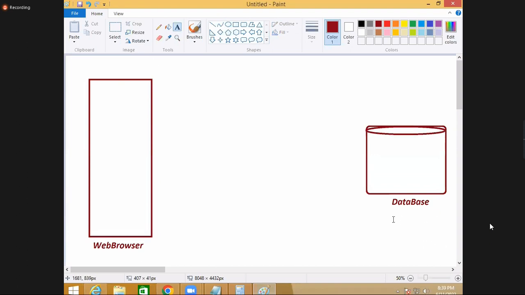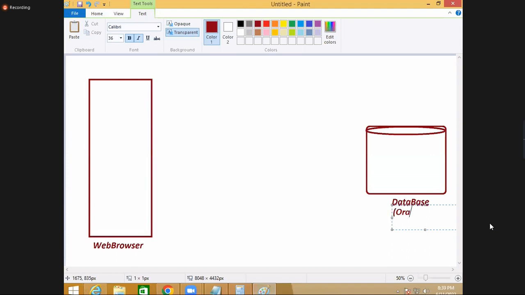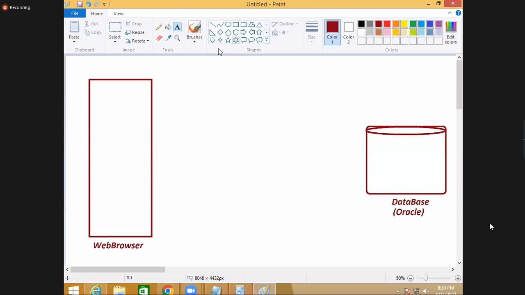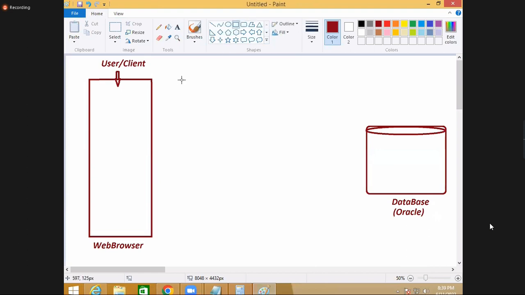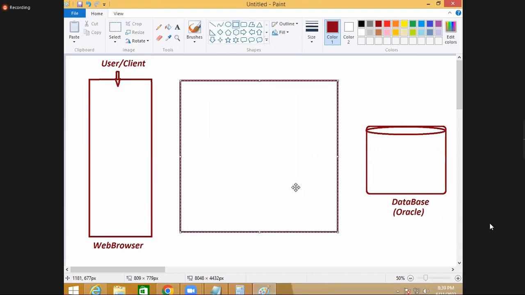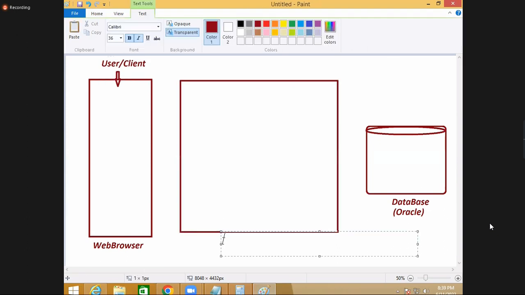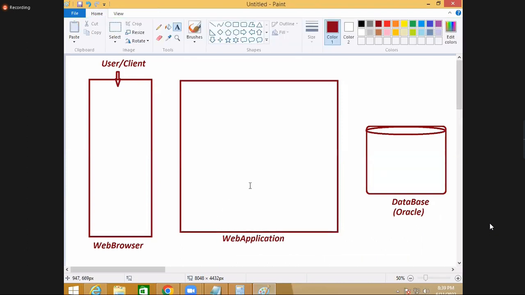Example for database is Oracle. Now, our user or client. Now, in between this, we had a web application. So in between, we had a web application. Okay, right. Now see there what happens.